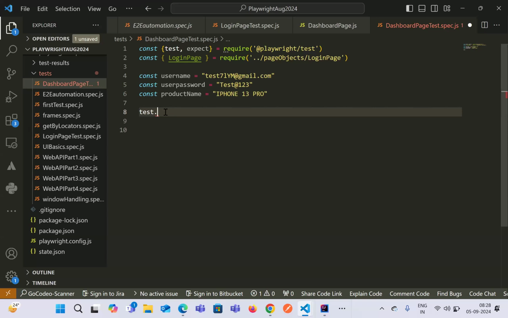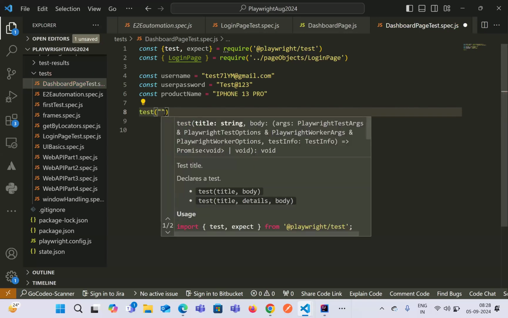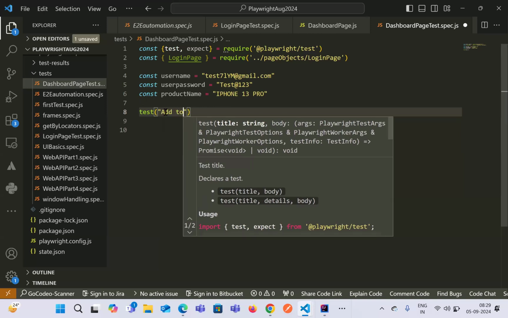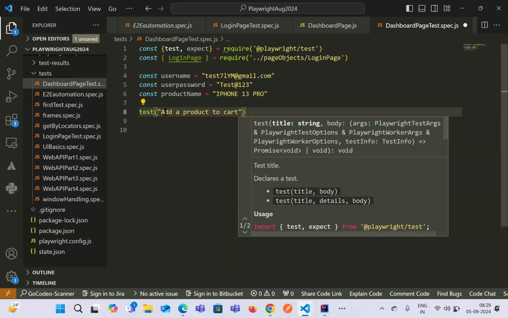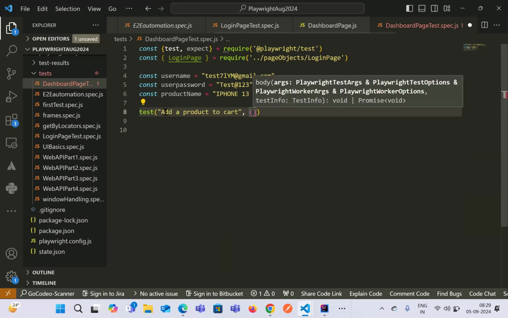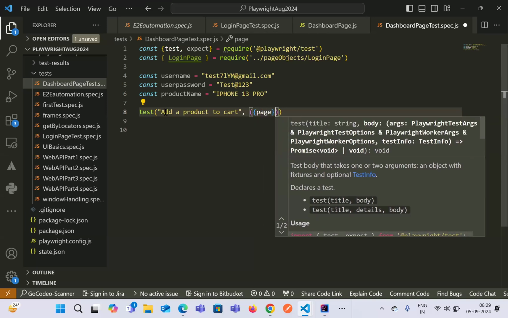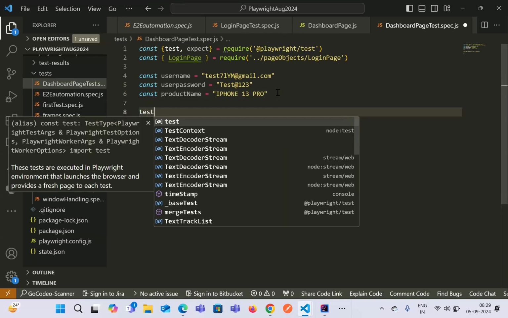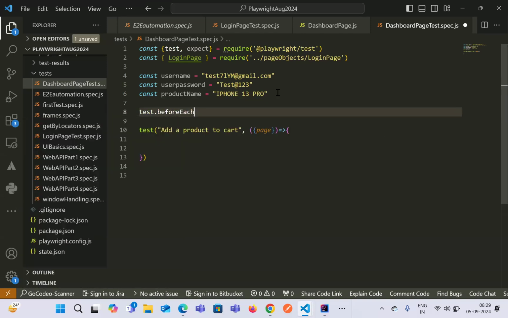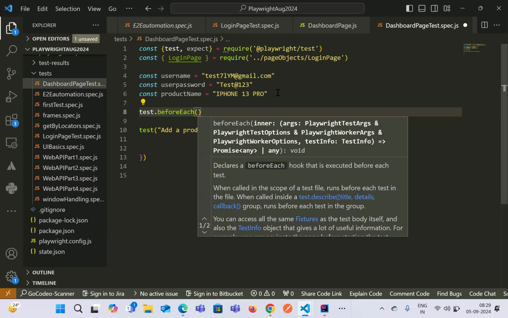Then we can write a test function where it will say, let's say, add a product to the cart, the title. And then we can write a page fixture over here. What will be the first part? The first part, we have to launch the URL, right? So we can again write it inside test.beforeEach. BeforeEach will go inside all the files because it has to run before running the test cases.